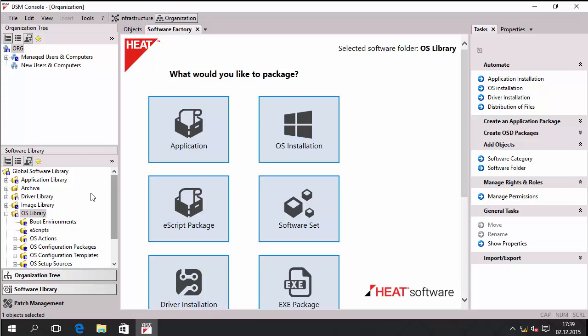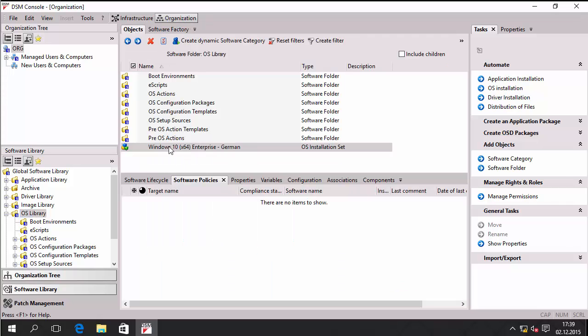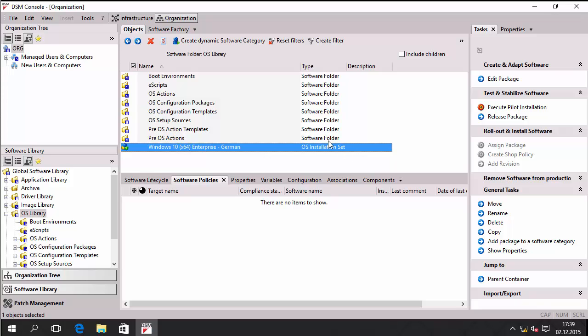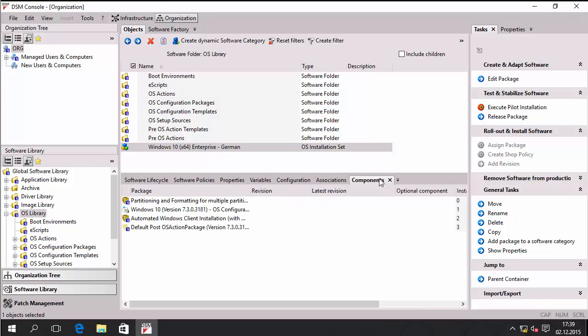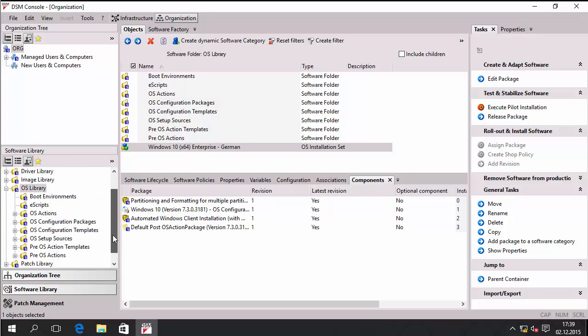So let's check our packages again. Going to the OS library, make sure that you have the Objects tab active here. And this is our Windows 10 Enterprise OS installation set. The OS installation set is just a container that holds the components that I want to use. So there's no file, no directory for this package. This package exists only in the DSM database, and it just links to partitioning, formatting, configuration package, client installation, and our default OS package, post OS package, sorry.